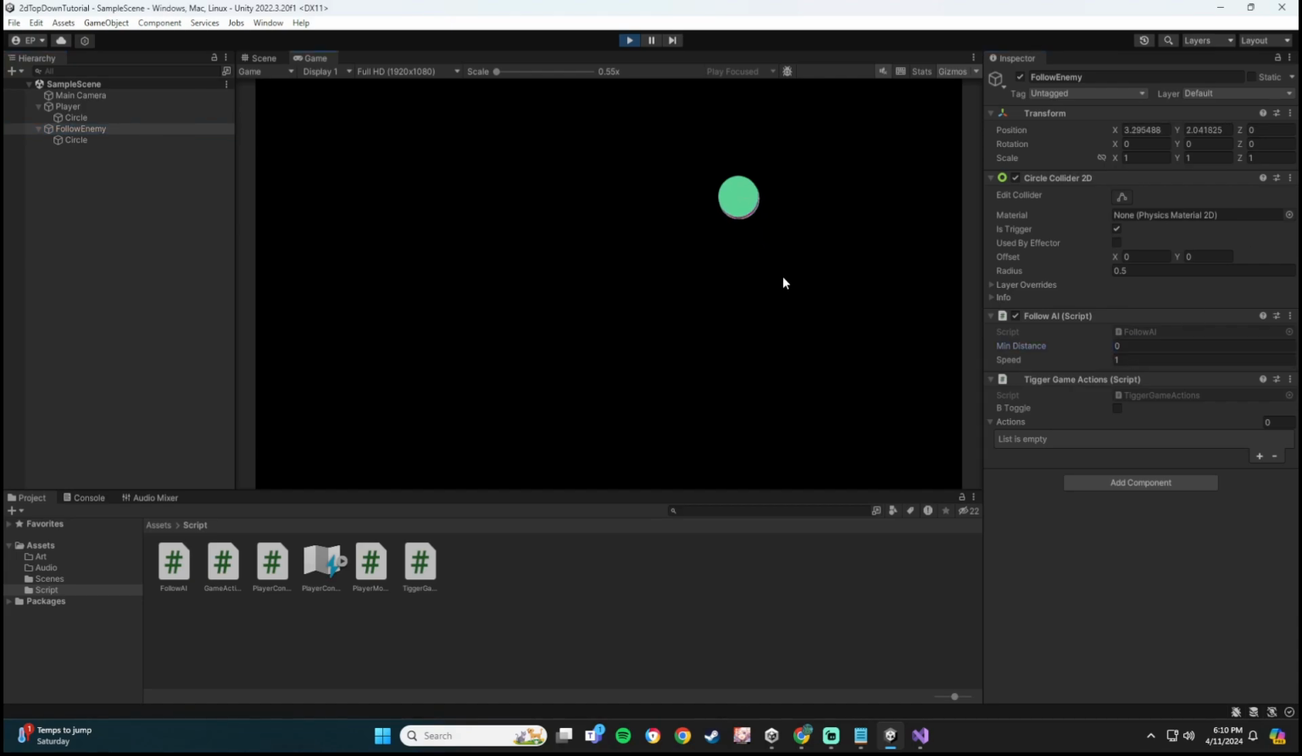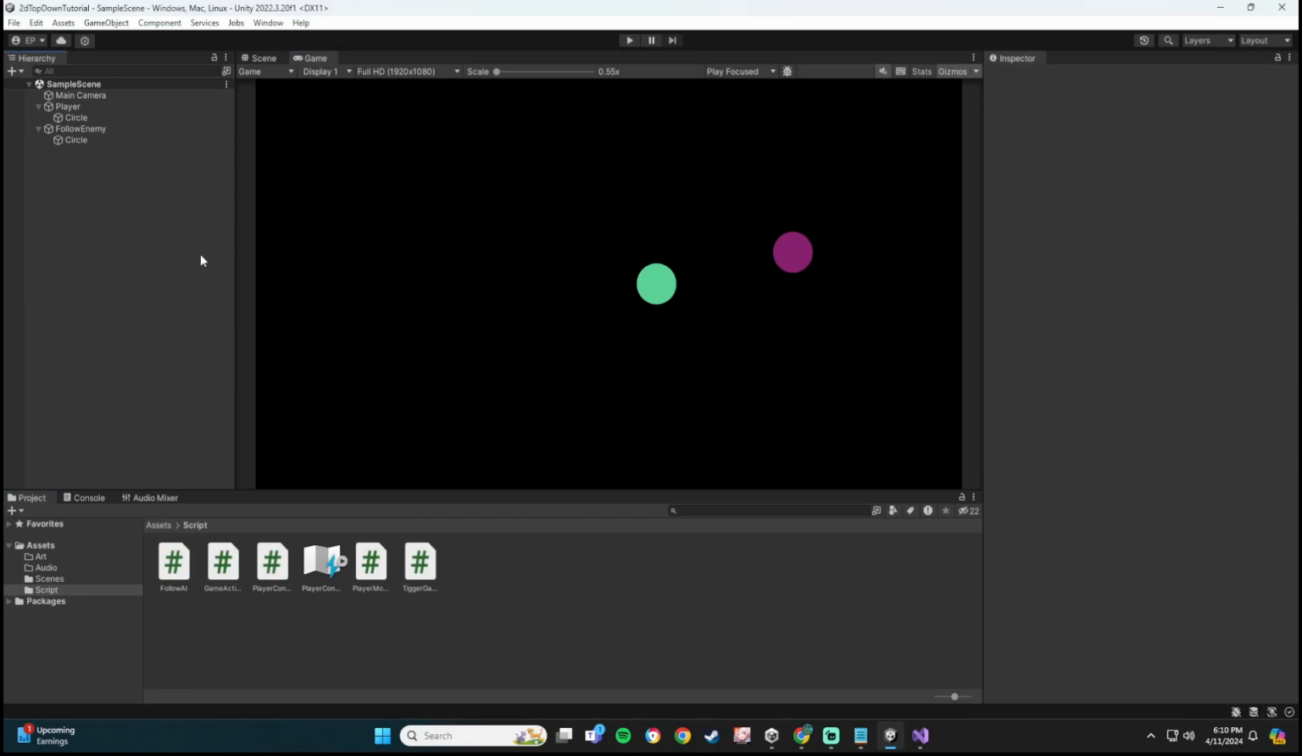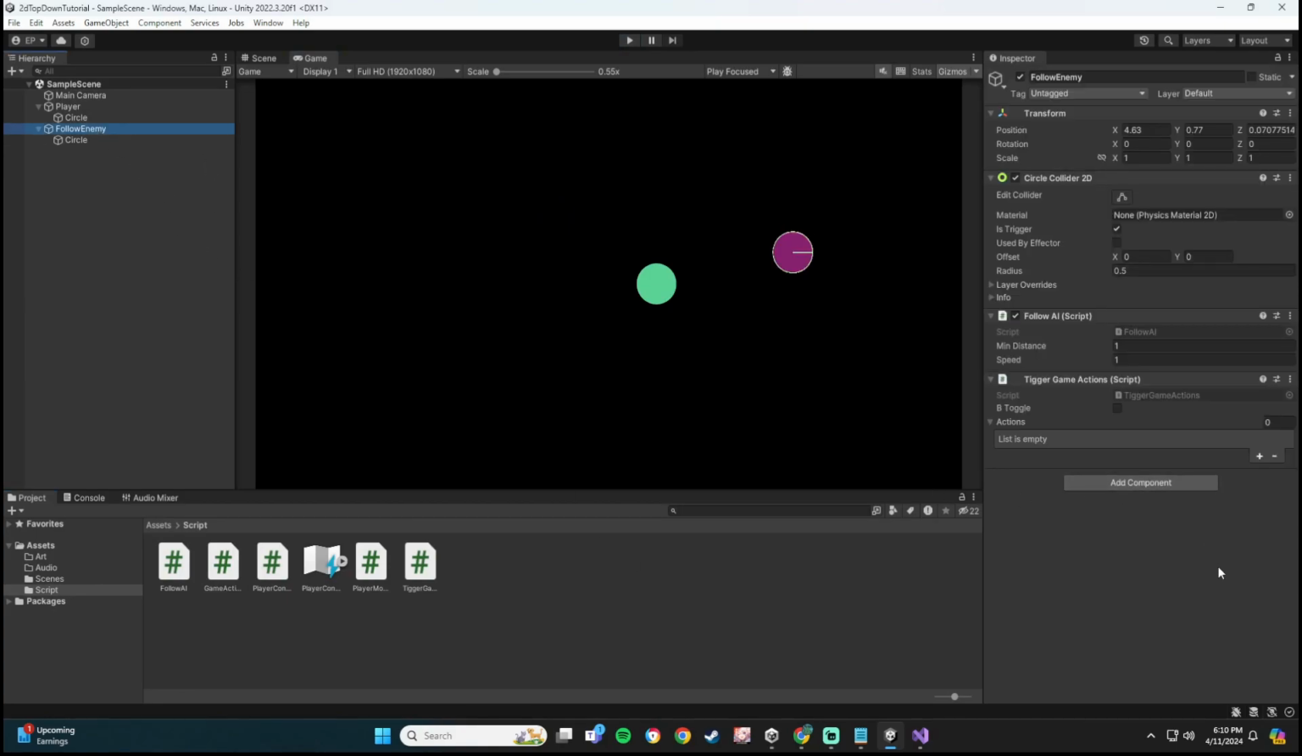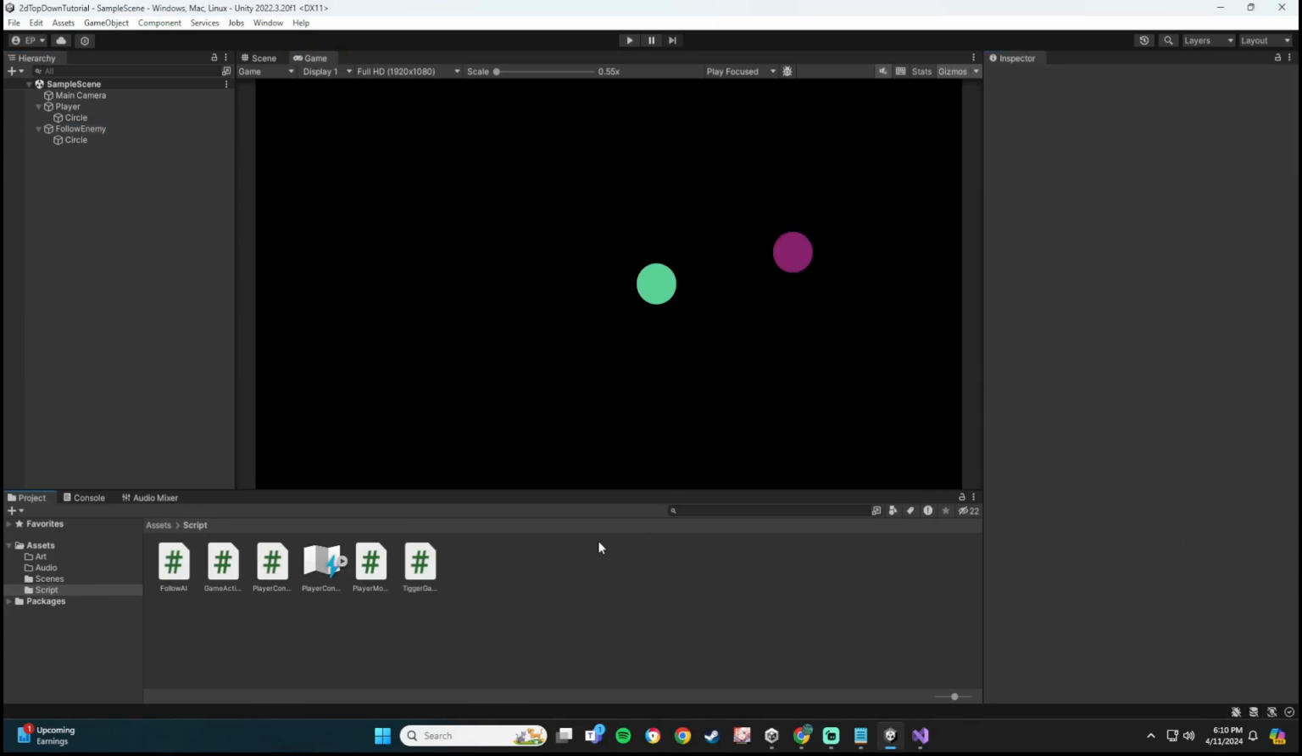But for now, I can also show that our follow AI will stop at the distance we want it to, so I'm going to just keep it at 1, but you can set it to 0 if you want it to be like on the player. You can set it to 2 if you want them to just get close to the player, but I'm going to leave mine at 1 because that's what we need for today.